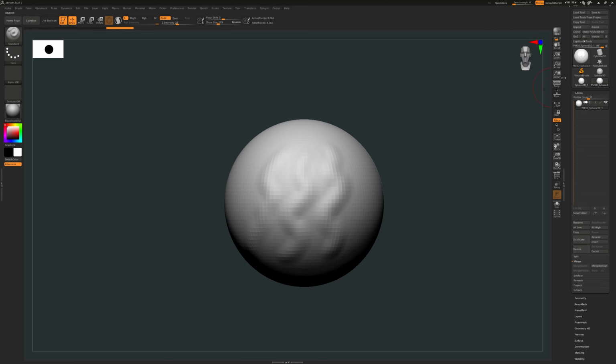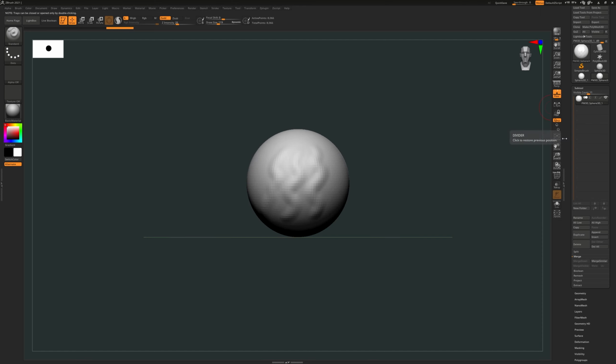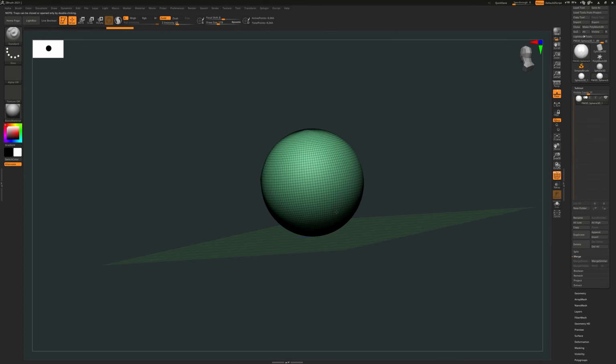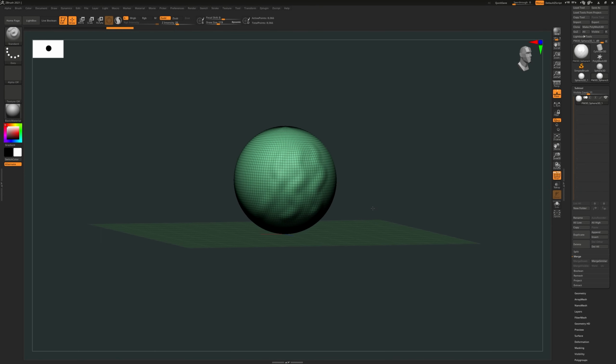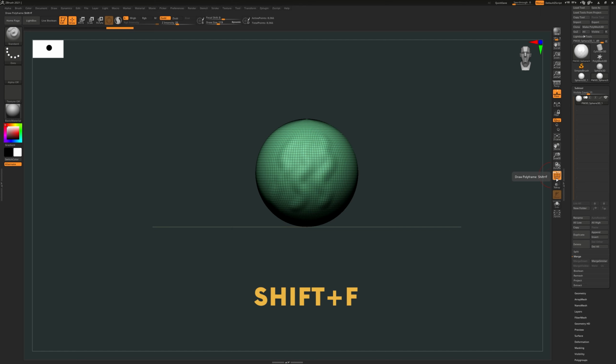Okay. So the other thing is perspective. You can click on it to activate perspective and click on it again to deactivate it. You can click on floor to activate your grid. The one more thing that you'll be using a lot is the polyframe. So when you click polyframe, you'll be able to see the mesh of your sphere, the wireframe, and the shortcut for that is Shift F.